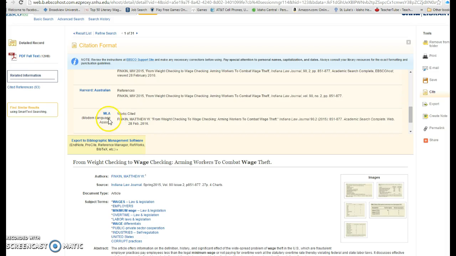You can also find MLA right here, and you can just copy and paste that, or you can handwrite it and write it later. You can also go to the Writing Center.